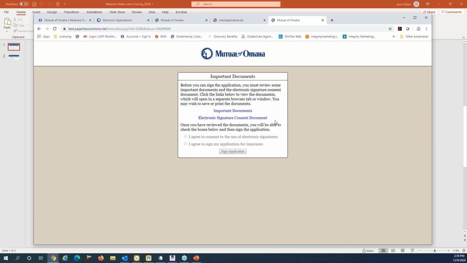And this brings them to the important documents. This is exactly what your clients are getting to sign their applications. So now you can advise your clients. There's going to be 2 documents that are in blue lettering. The first one is the important documents. You must click on both of these in order to advance to signing the application.